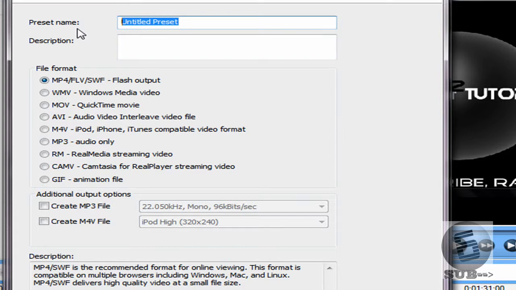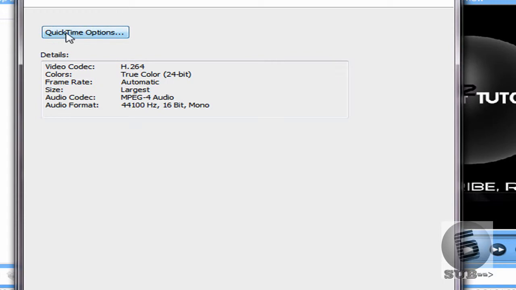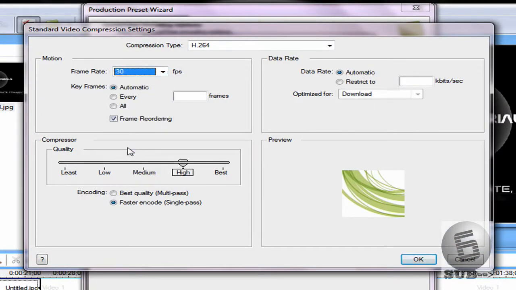Then just name it like YouTube widescreen HD. I guess that could be a name for it. Then QuickTime movie, you just pick MOV, push next. This will come up. Then you push QuickTime options, settings. Right here, you take this to 30, leave it at automatic, and leave everything in that section like that. Then you select faster encode and put this on best and then hit OK.